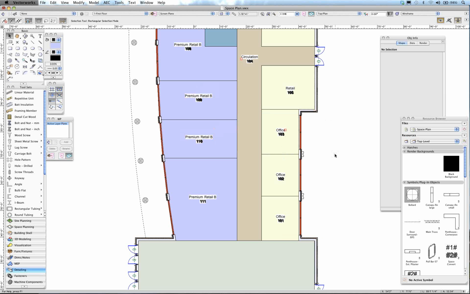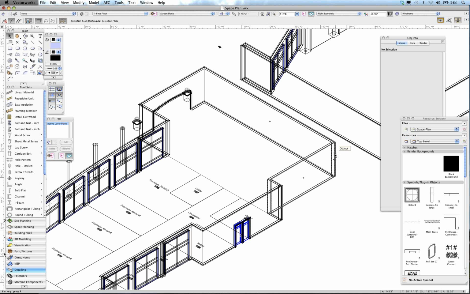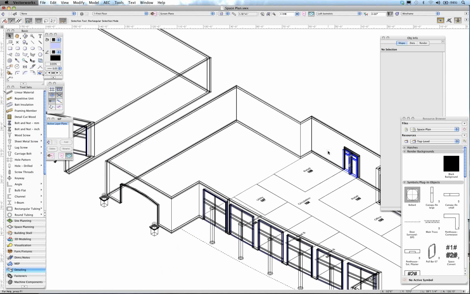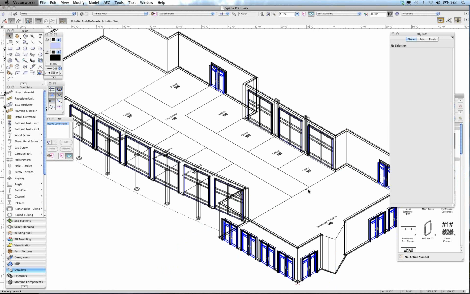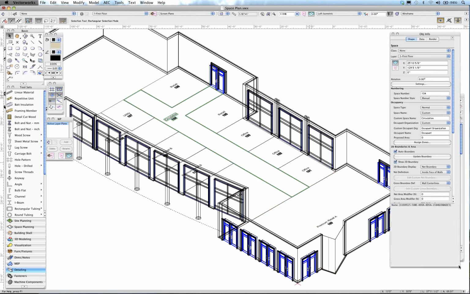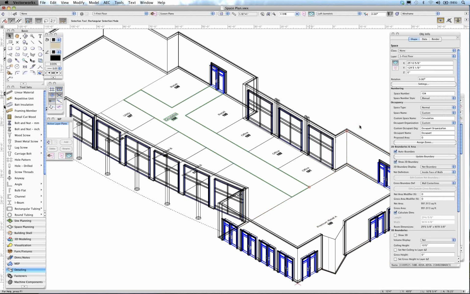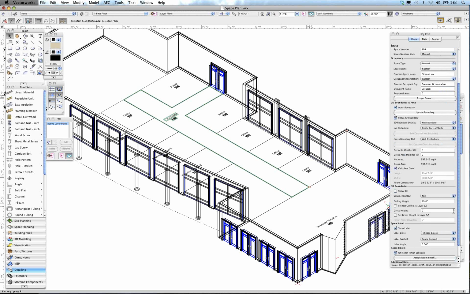Let me go to a 3D view here, and we'll look at some of the spaces. Let me get my object info palette here. So if I click on a space, you can see that it is a space. It will give you area, both net and gross. I have not assigned any 3D attributes to the spaces yet, but I certainly can, just by clicking on Show in 3D.